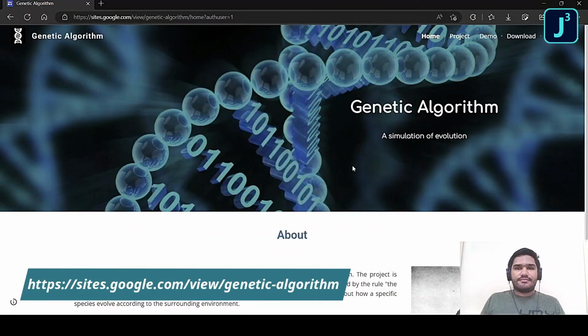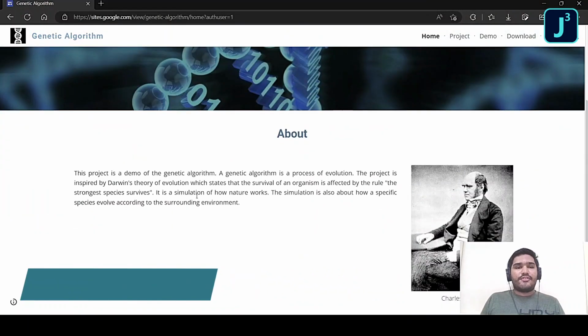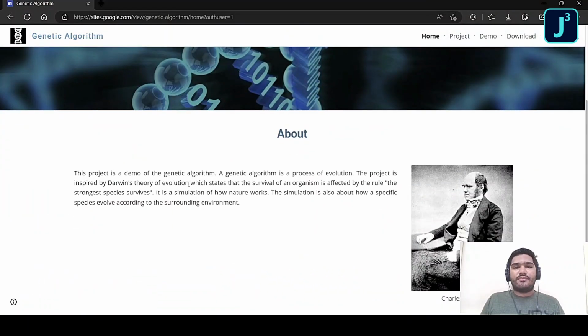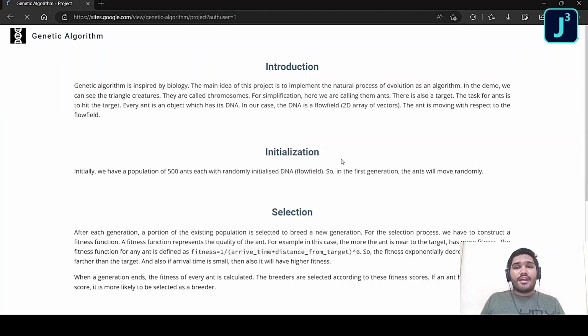Let's move on to our website to understand the algorithm. This is our website. Our project is inspired by Darwin's theory of evolution. The strongest species survives. Our ants will try to hit the target, and if they fail, next generation will try to succeed. Our ants' DNA is a flow field. Our ants are moving with respect to their flow fields.